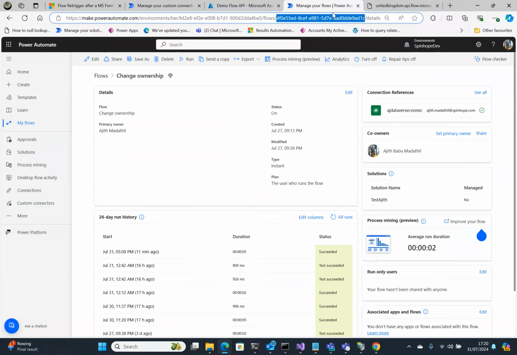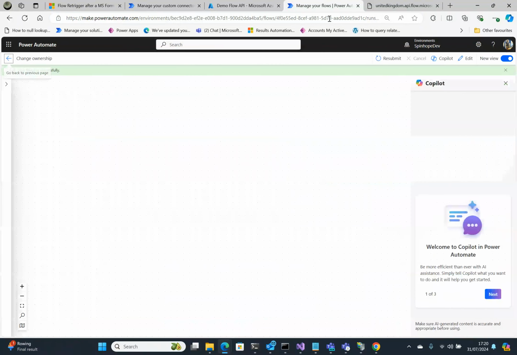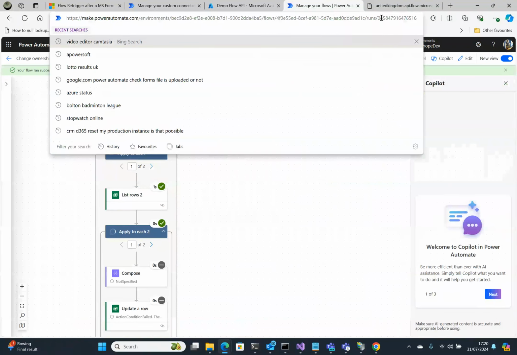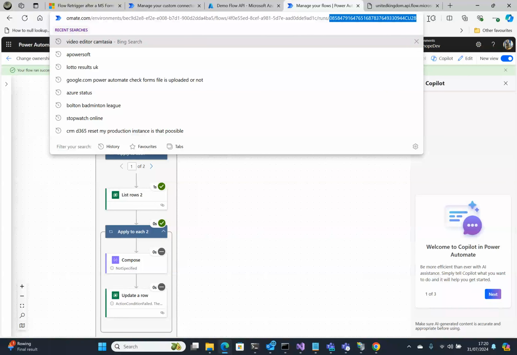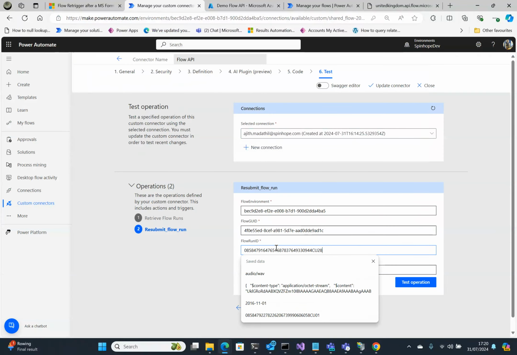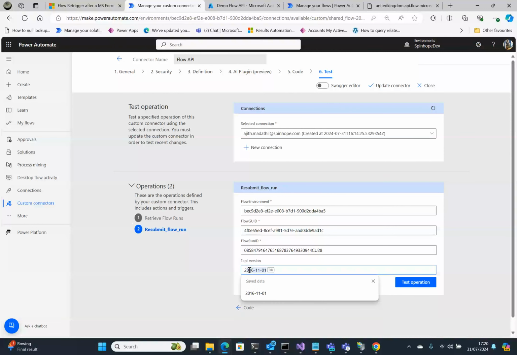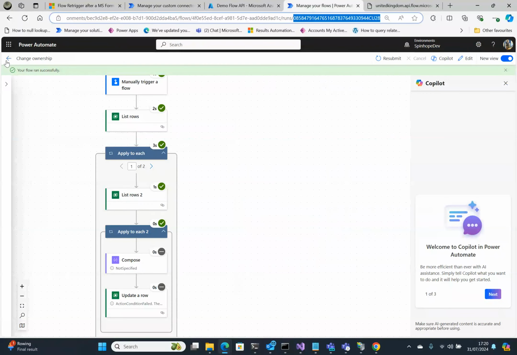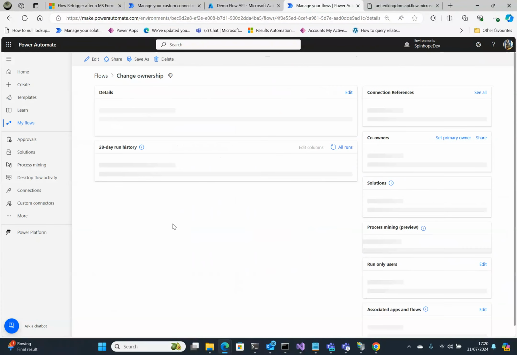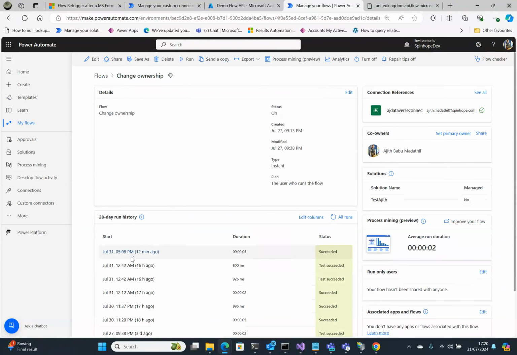Okay, so this is a manual test. That's the reason I'm copying it. The flow, the run ID. If I want to resubmit this, I'm going to go back to my run ID here. Here we go. Copy that. Going back to my connector here, that is that. Then 2016-11-01. That's it. Then click on test operation. So remember this, going back here, that's my last run history.